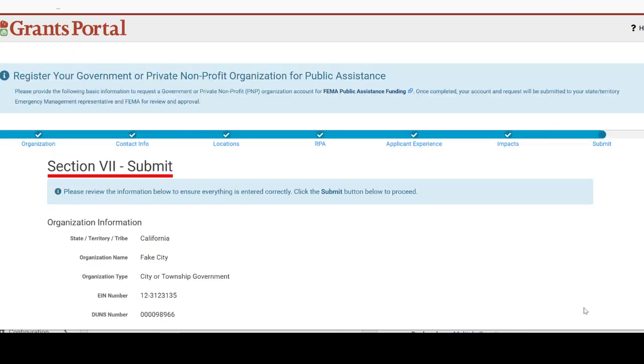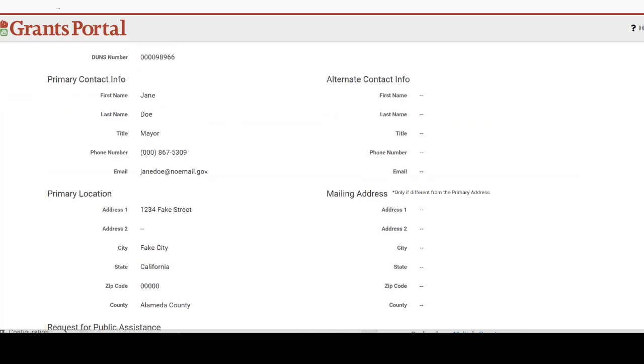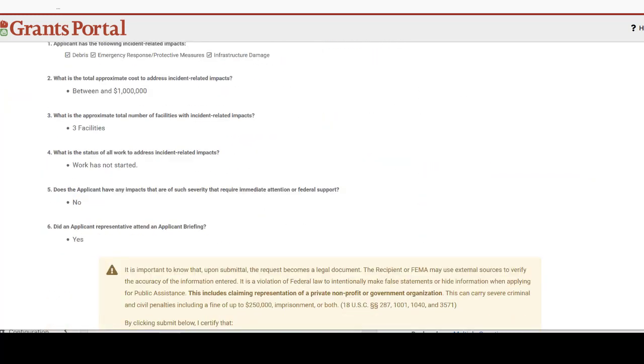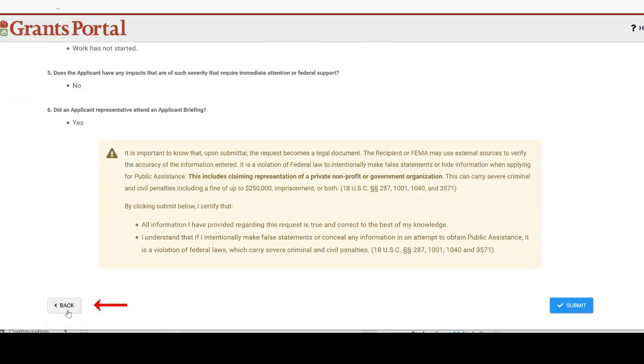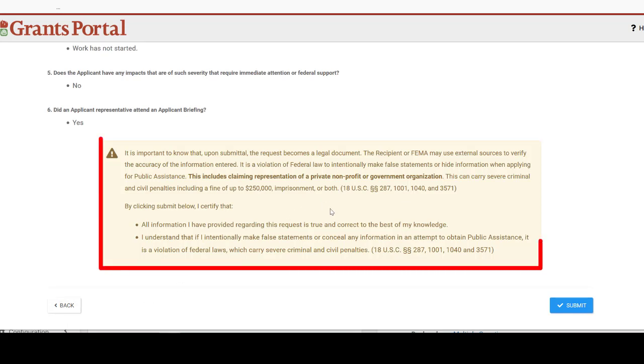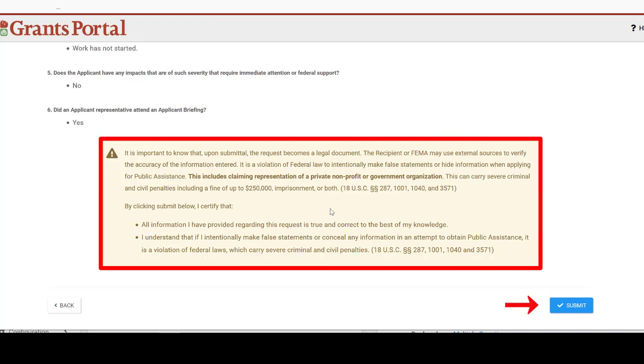This Submit page rolls up the information you've provided so far so you can check to see what you've entered and make sure that it's correct. If you notice you've made an error during your review, you can use the Back button to go back to the section you need to correct. Otherwise, once you review your information, as well as read the certification notice, you can click Submit.